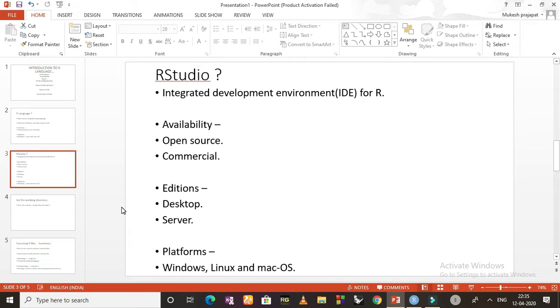The editions of RStudio are the desktop version and the server version. In this particular lecture, we will use the desktop open source version of RStudio and do some problems with RStudio in this version. Again, the platforms used by RStudio are Windows as well as Linux and macOS.